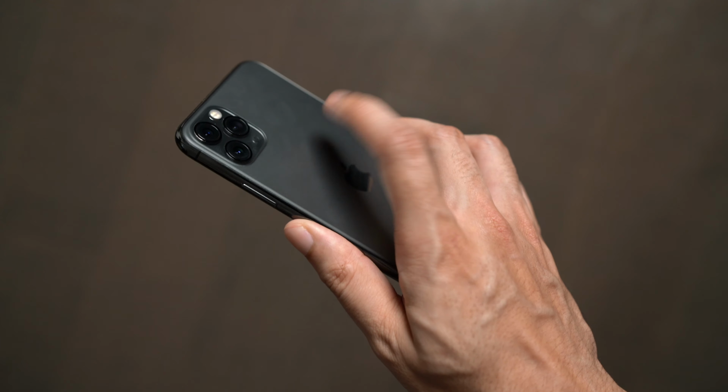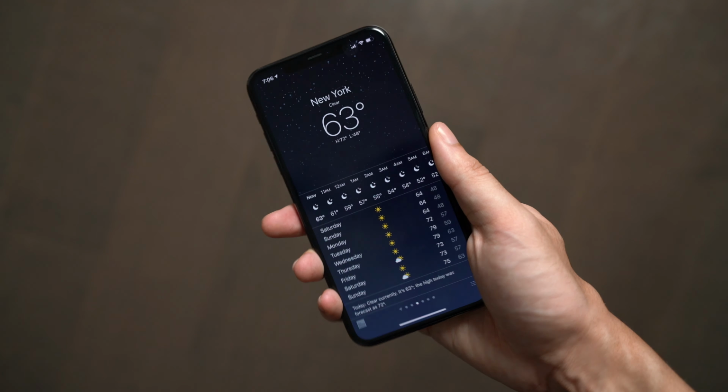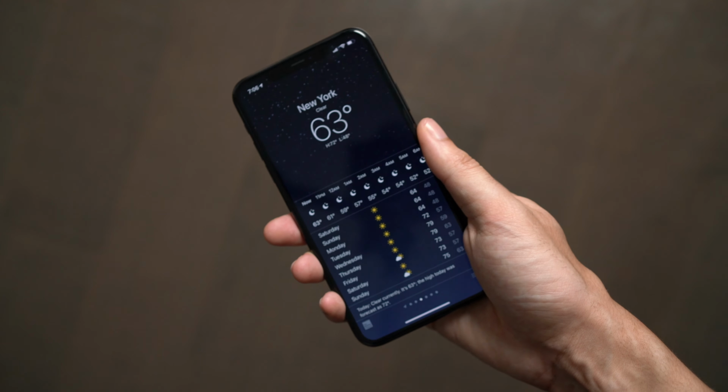Back Tap is one of the most overlooked features on iOS 14. Basically, it allows you to tap the back of the phone twice or three times to do an action. Right now, I have my double back tap set to go into my app switcher, and my triple back tap is going home. It's definitely handy for using your iPhone one-handed.